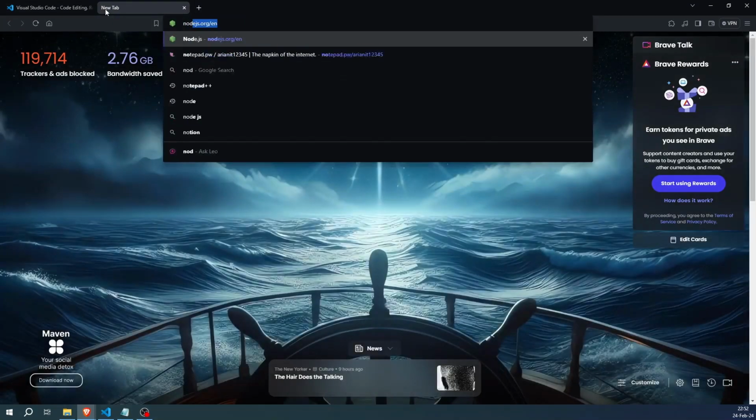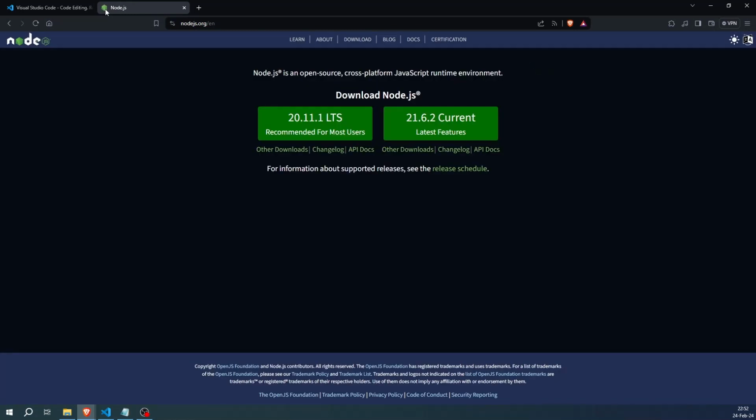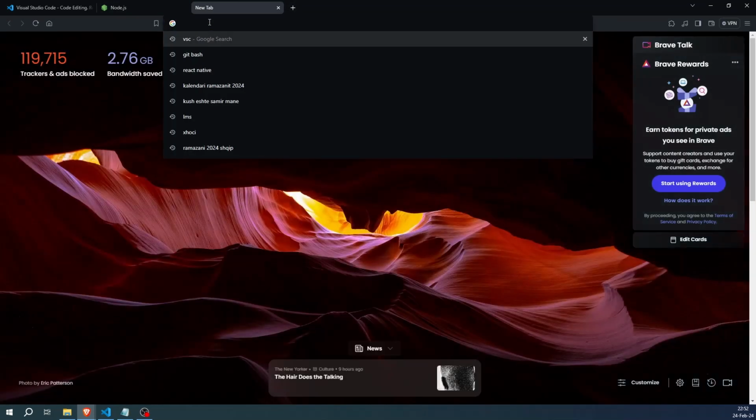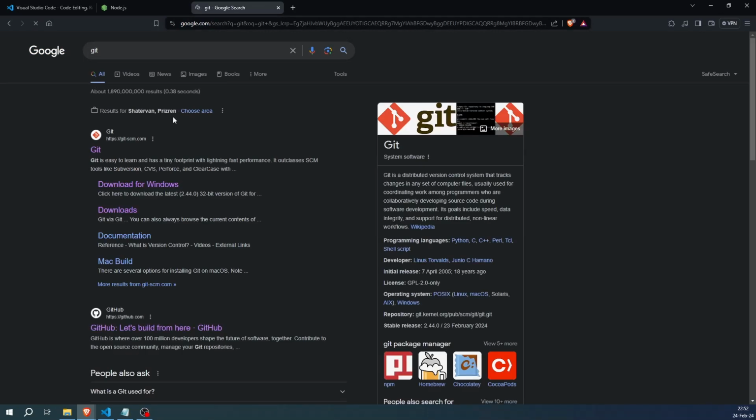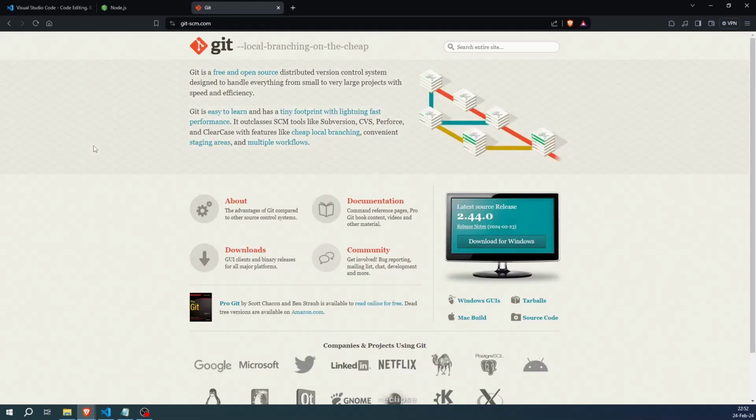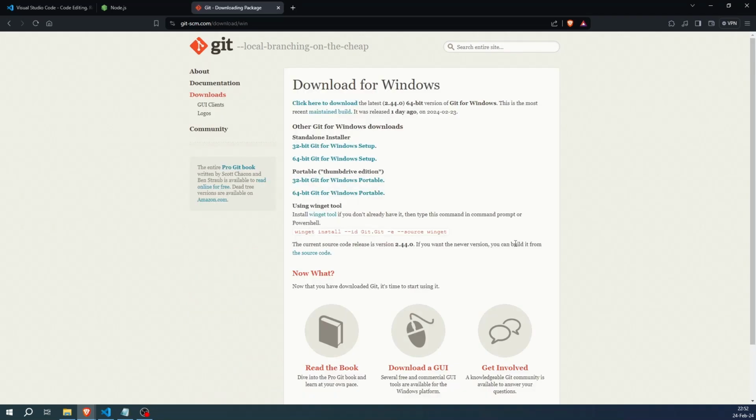To create a project in React, Node.js must also be installed. It is recommended to always use the latest version. It is also preferable to use Git as a terminal. Git Bash is what we will use when creating the project in React. You can find the way to install all these programs in the links located in the description.